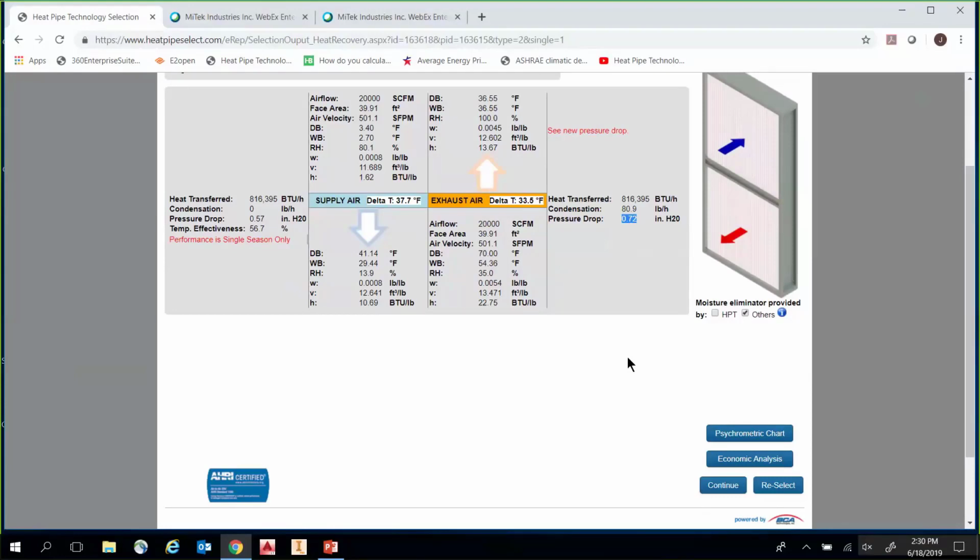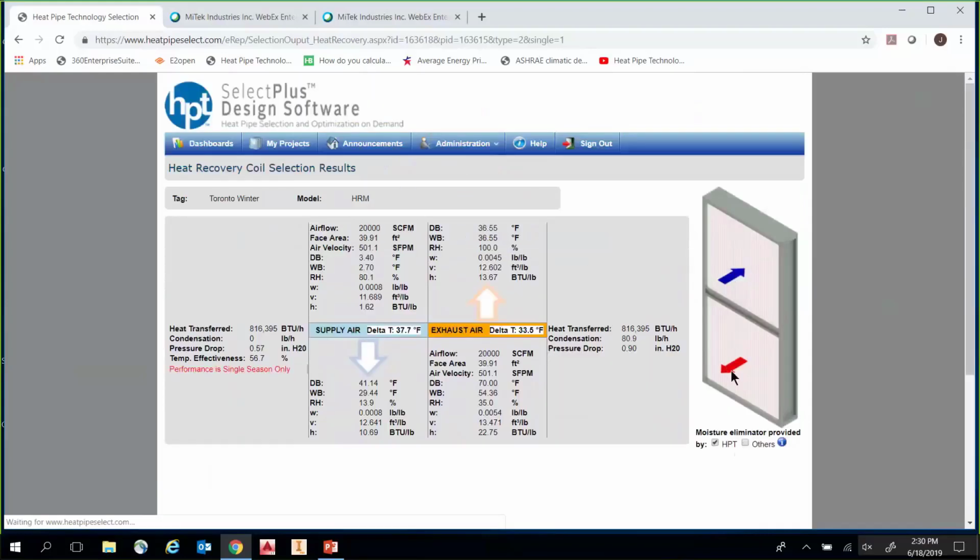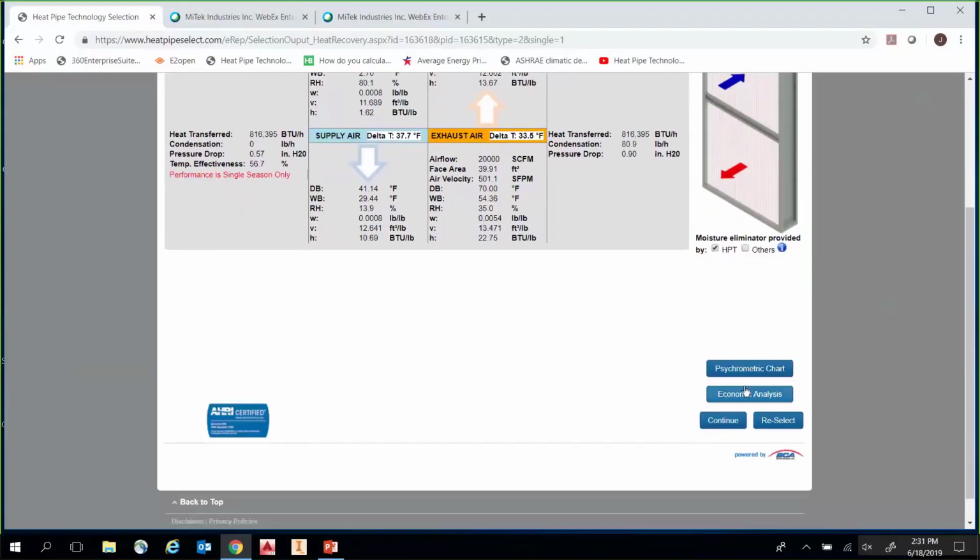You could just have a drip pan underneath that moisture eliminator to grab that condensation that's dripping down, and there you go. So that's something new. Wanted to point that out. If you have any questions, I believe we have more documentation online, but if not, you can always contact us at HPT and we can provide more information. All right, so I'm going to select moisture eliminators provided by HPT. Click continue.